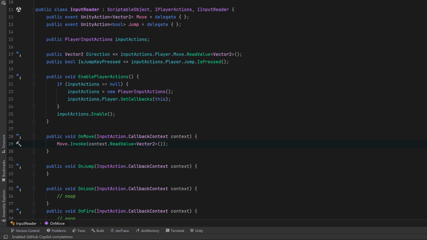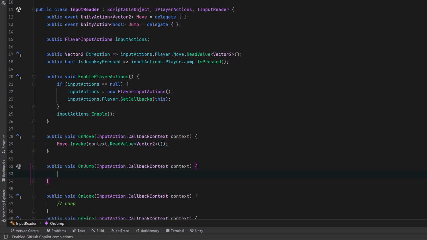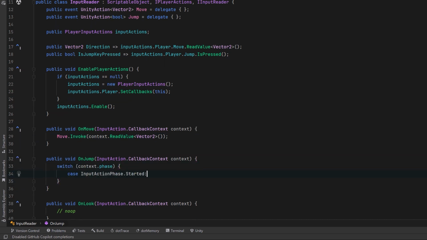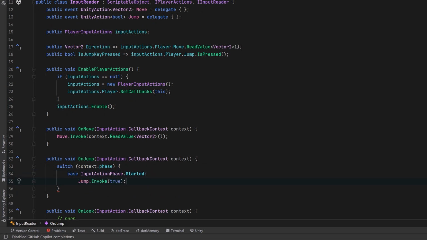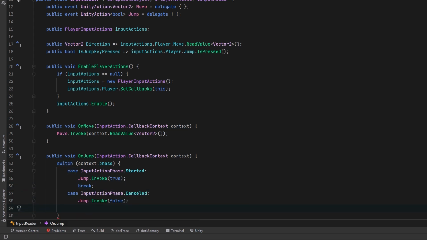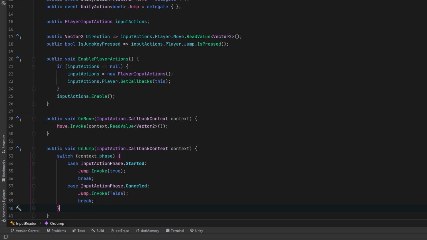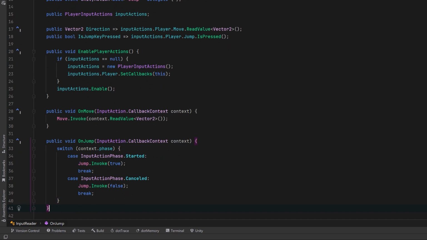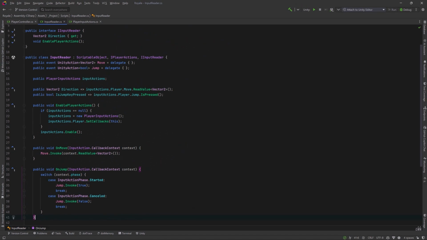In OnJump, we could do something similar. Maybe we could have a switch on the context phase. So we could say, if it's started, let's invoke our Jump UnityAction with a value of true. And let's say as soon as it's been canceled, we'll pass in a value of false. These two callbacks we've just filled out are just publishing events. It's not really any different than the polling mechanisms we just did above using the properties. This will give any callers the flexibility to use the properties or use events.